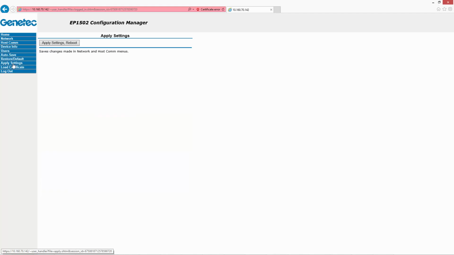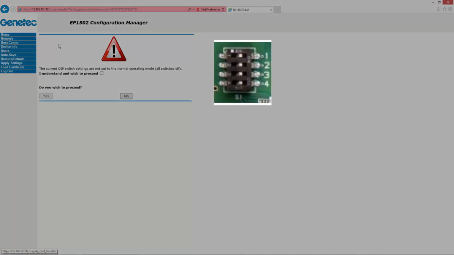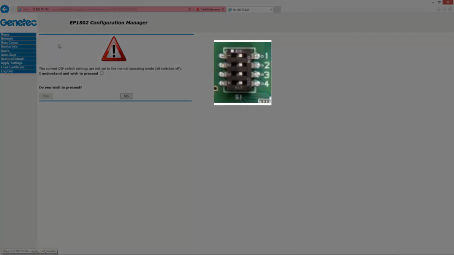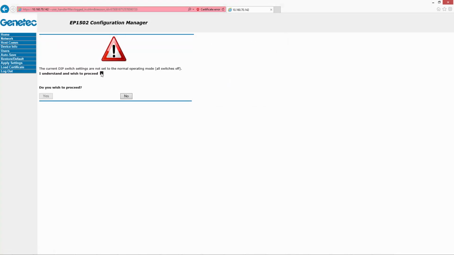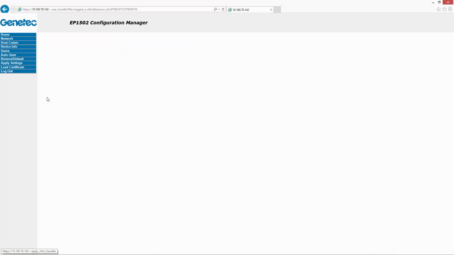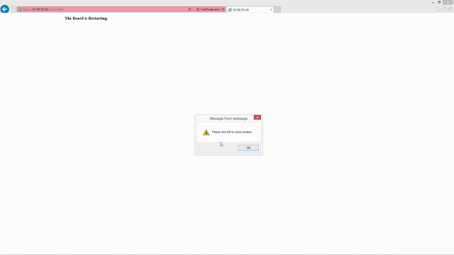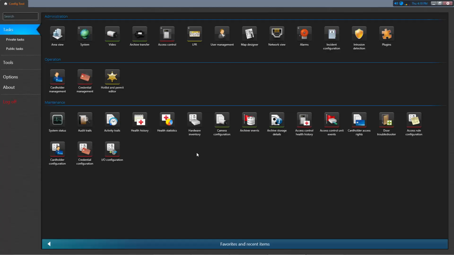Select Apply Settings and click Apply Settings Reboot. On the Mercury controller board, set switch number 1 to the off position for normal operation. When prompted to proceed, select I understand and then click Yes, followed by OK. You are now ready to enroll the EP controller.